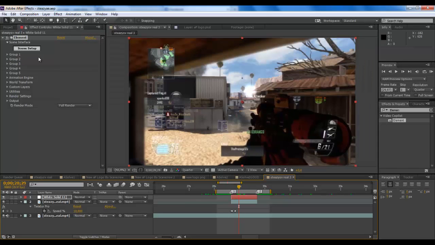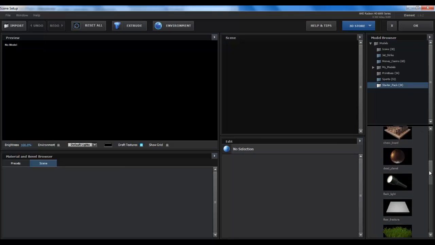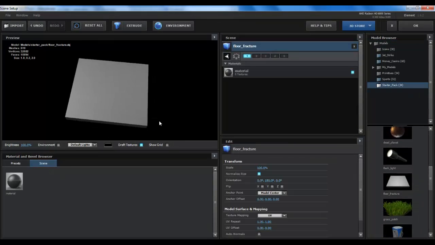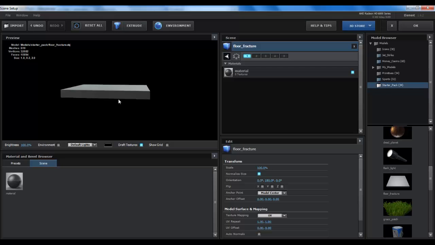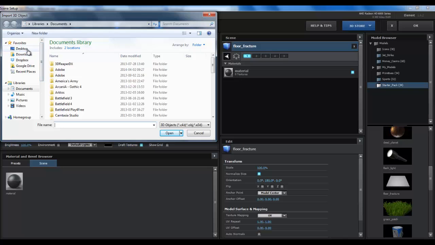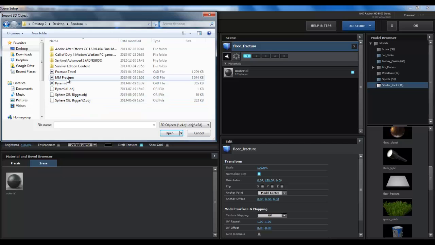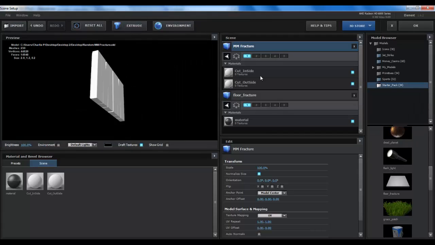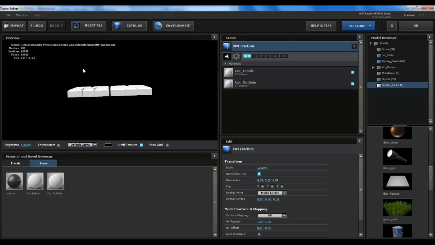So first you don't see anything, but then you want to go into scene setup. In the starter pack, you should see something called floor fracture. You can use this, but that's not what I used personally because I don't really like the particles in here. So what I do is go into import and I get one of my own 3D models, random fracture.